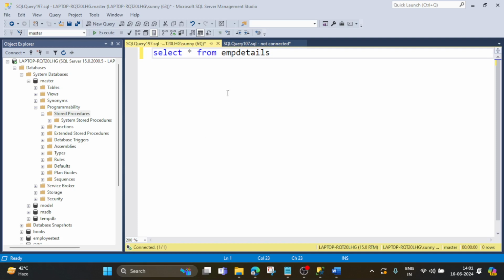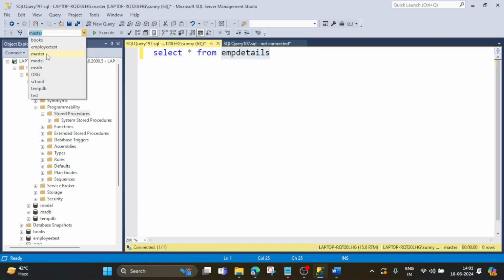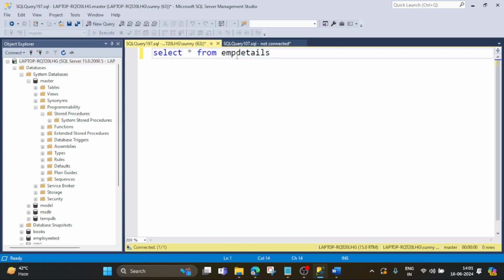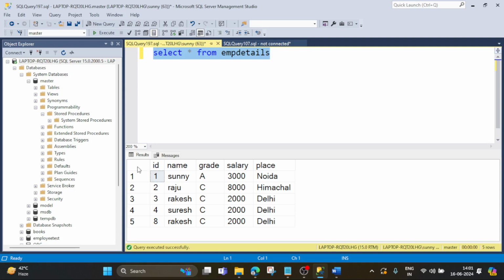So here we have a table name is employee details, which is the existing table that belongs to database name is master, which you can see here from this drop down list. And this drop down list have all the databases that belongs to this server. So now let's execute this query to get the data from table employee details using select statement. And how to execute the query? Select the query and click on execute. You can see we have the below output from this table.